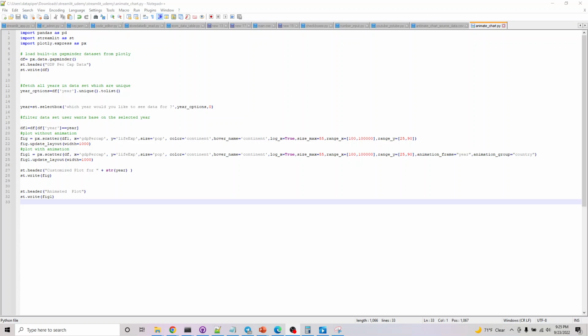So in this one, we are now going to look at how to animate a chart using Streamlit. The idea here is we will be using Plotly Express. They have an inbuilt data set called Gapminder. That's what we are using.